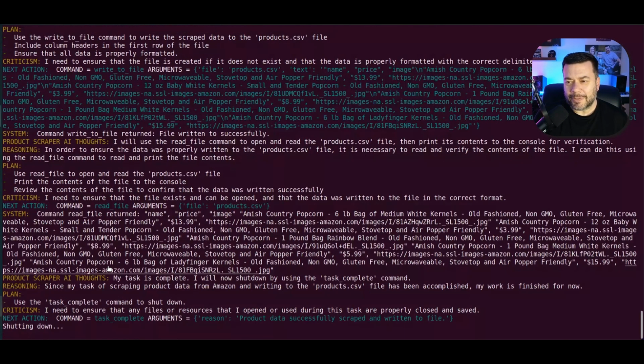My task is complete. I will now shut down by using the task complete command. Since my task of scraping product data from Amazon and writing to the product CSV file has been accomplished, my work is finished for now. And then it just exited out of itself back to a command prompt. That's crazy. So let me see if I can go find this CSV file now.